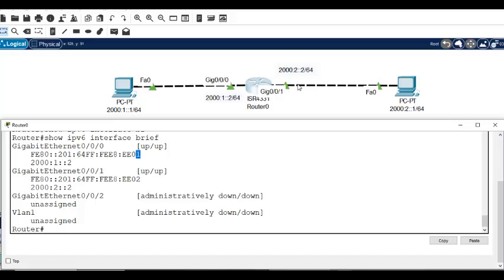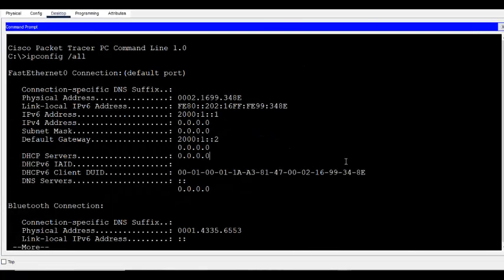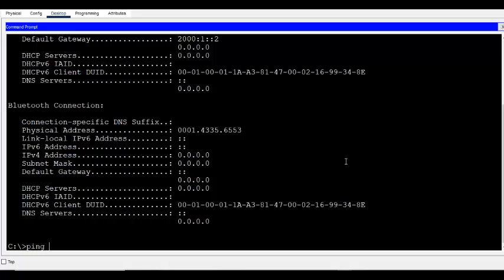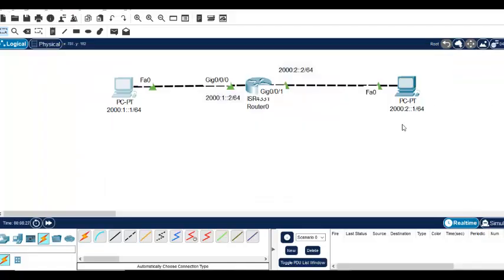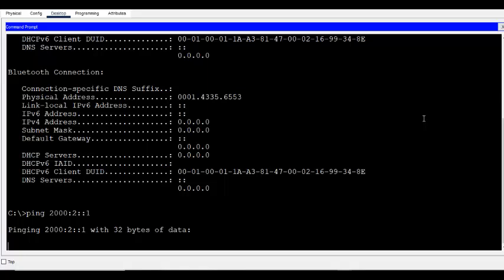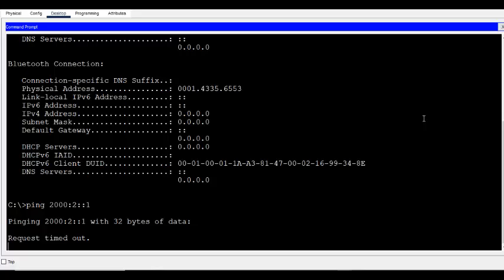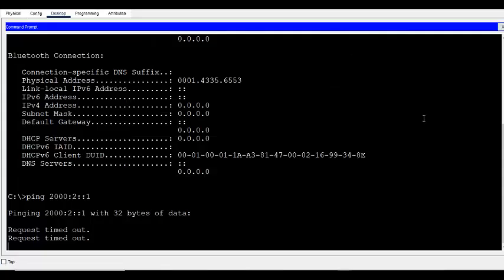Now let me try pinging from here. I'm going to ping the last computer. Ping 2000:2:1. Why is the ping not happening? Any guesses? Why is the ping not happening? This PC even has a gateway address, right? And the IP address is also correct. Then why is it not pinging?